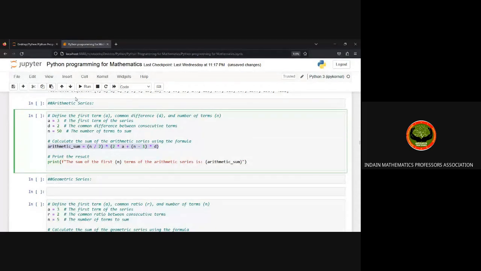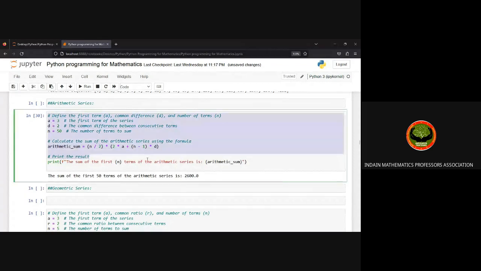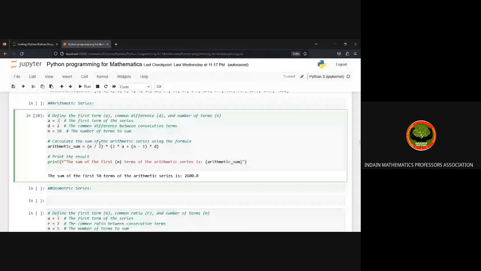So just run this. The sum of the first 50 terms of the arithmetic series is 2600. Here we can say this is a general command. We can use any numbers. For example, you can change the initial value, the common difference, and the nth term as well. If you change these, you will get the outputs. Is there any query regarding the sum of the sequence? This is specifically for our graduate students.